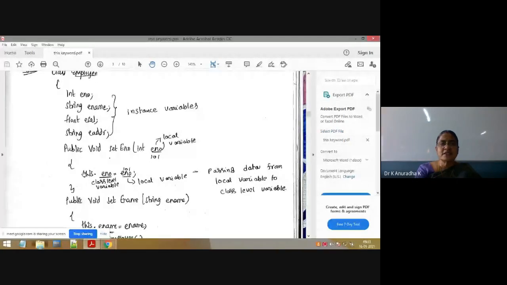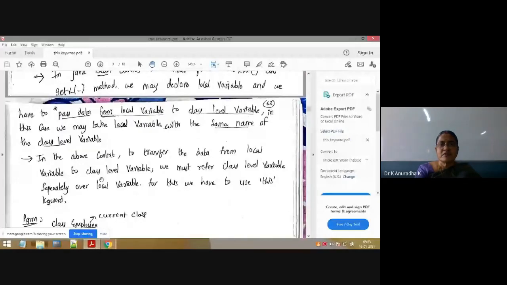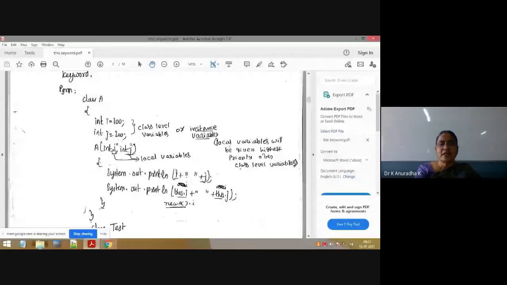So for this eNumber, I am assigning this value, which is the local variable value. This is the local variable, this is the instance variable. Using the local variable, I am assigning the value to the instance variable, using this.eNumber. Same concept: when you have the same names for both local variables and instance variables, how do I access the instance variable? Using this dot.